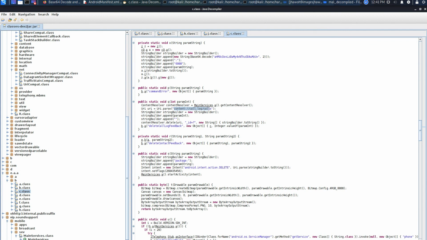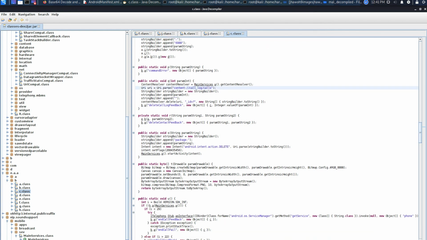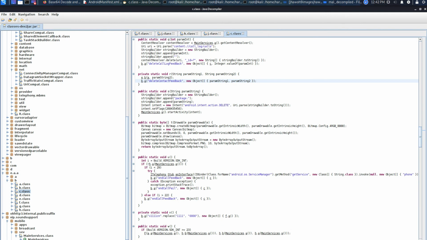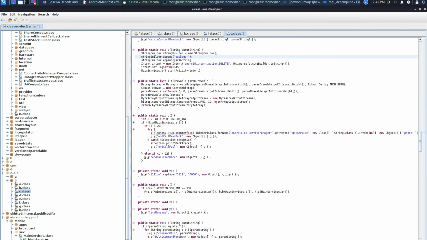Content, call log. Maybe here the call logs may be stored. Whatever he is getting from the mobile device, he is passing the data to this to save the call logs. And delete call log feedback, maybe delete contact feedback, maybe deleting contacts or deleting packages. We observed that the attacker will be getting all the contacts and packages, and whatever he wants to add, he may delete or modify. That's what is happening.